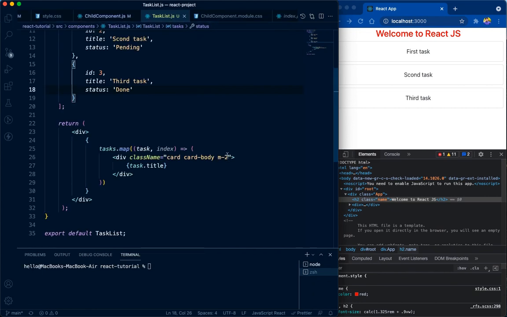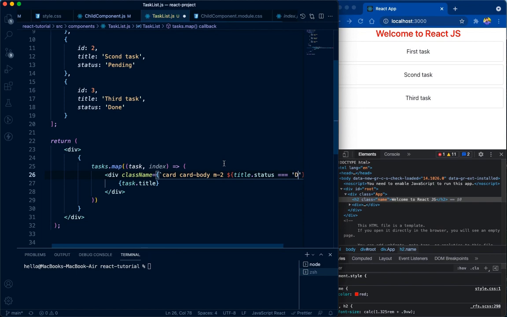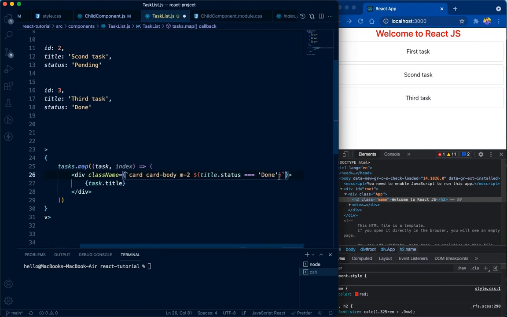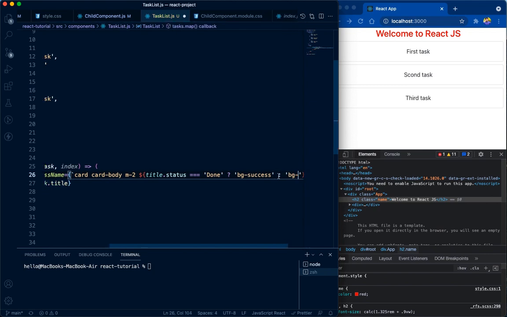status, I'm adding another class, like so. Based on our status, I'm adding this concatenated class. How can we do that? Previously we showed the condition, like I'm using backtick and doing something like if our title.status equal done, then we'll add bg-success. This is a normal class. Else, I'm using a ternary operator, else bg-warning.